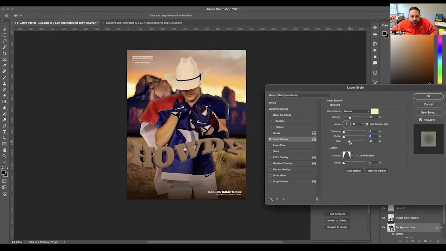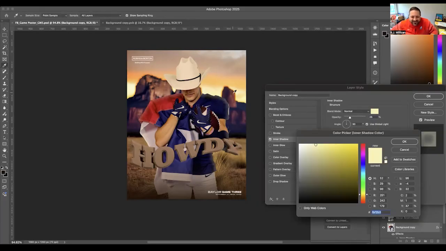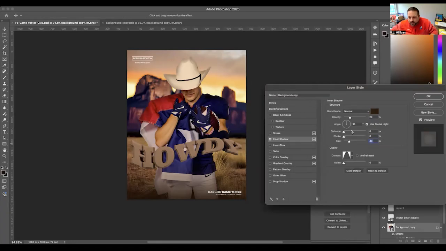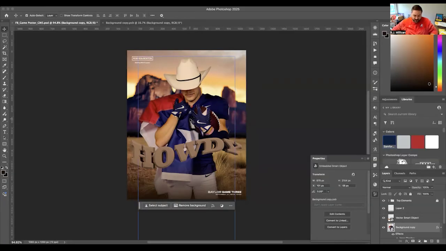So I don't like it so light though. See, yeah, we're getting there. Let's see. Yeah, I like that a little bit better. Anyway, it just gives it some dimension. Makes it look a little bit more like it's actually part of the scene. Make sure our sponsor logo is showing up good there.